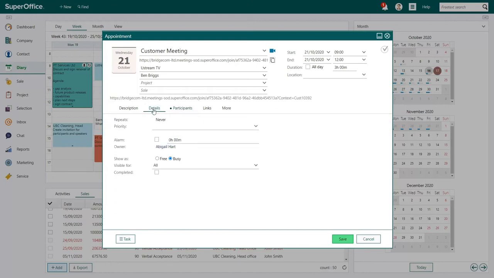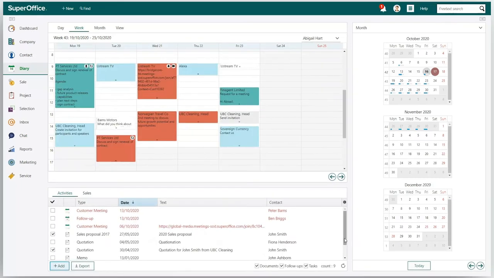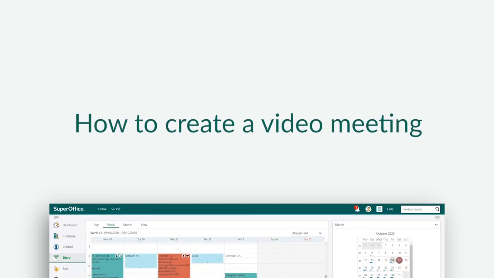Finally, you can go to the Details tab to set an alarm. When you check the alarm box, SuperOffice CRM will notify that your meeting is about to begin in 10 minutes. Click Save to save your appointment and send the invitation email. We have now shown you how to create a video meeting.